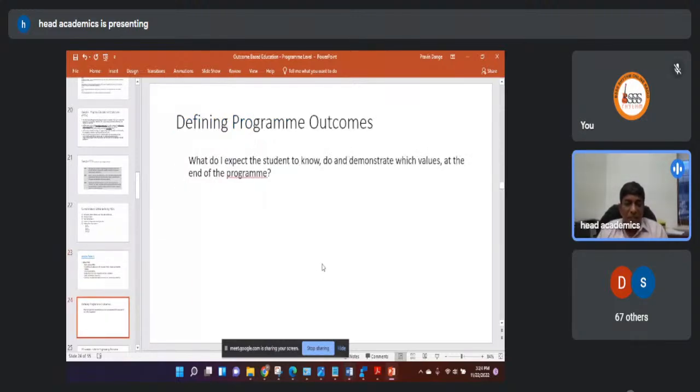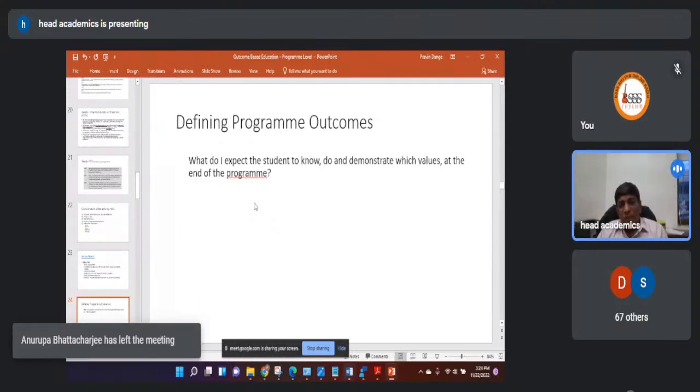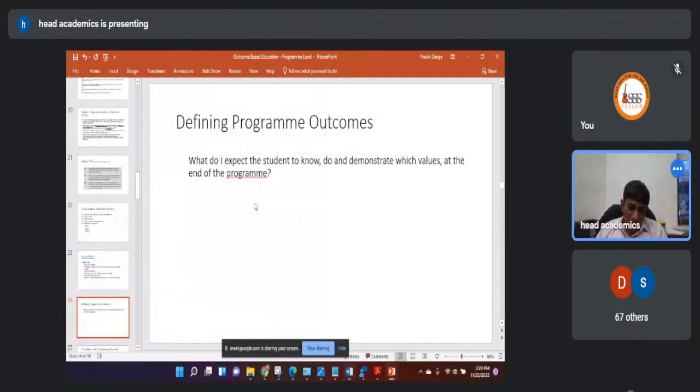Then the next stage is, after having defined the PEOs, defining program outcomes. The key question is, what do I expect the students to know, do, and demonstrate, and which values, at the end of the program? So this is in terms of competencies. PEOs are directional in nature. These are outcomes. These have to be more specific, right?